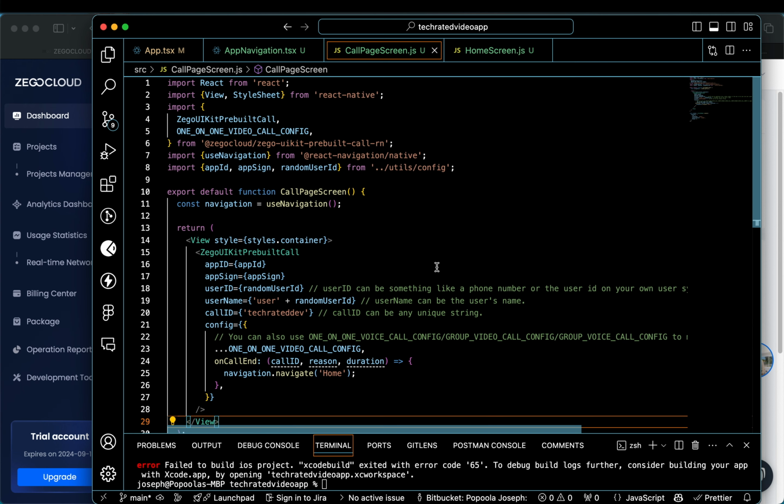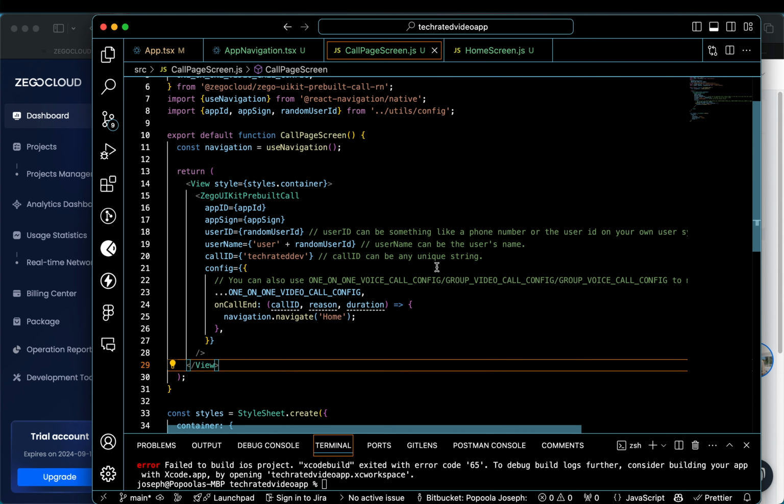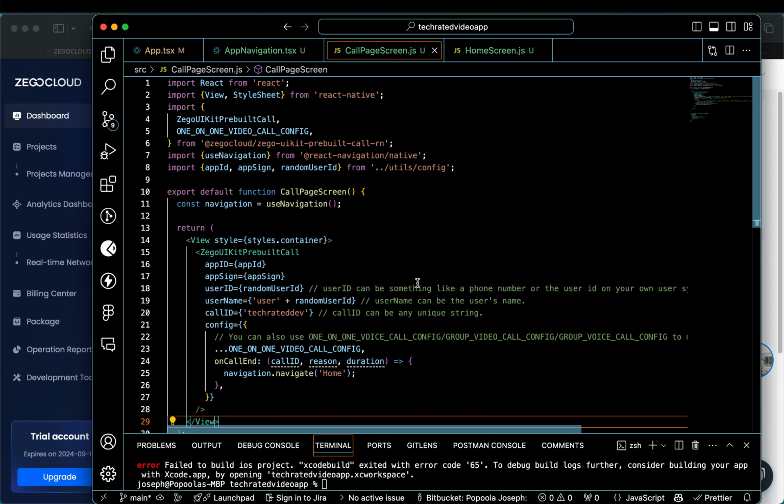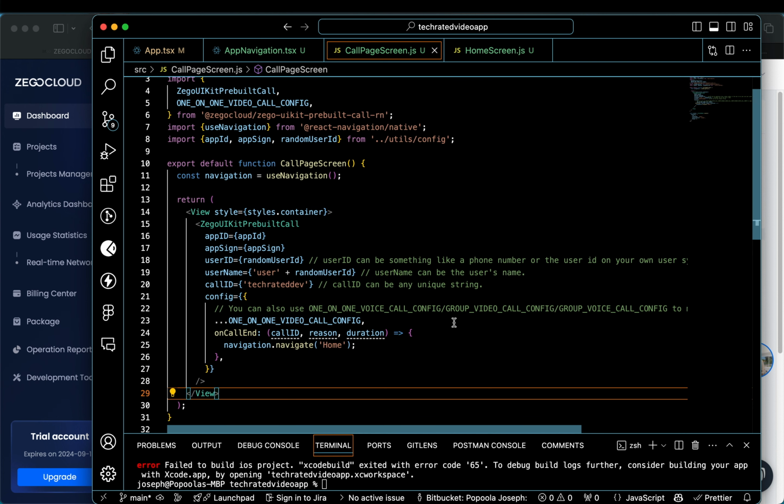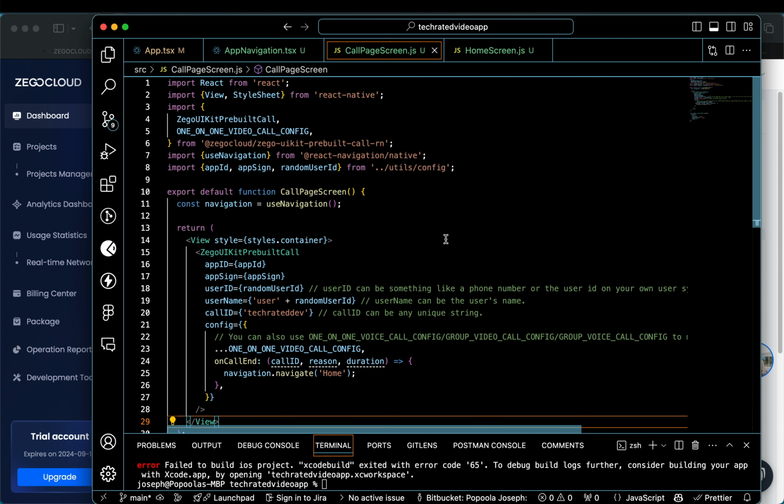So this is how the call page looks like in a nutshell. And let me just see if we... you can even set up the reason for the call, right? Duration, the call ID, and this is a full stack app as it's indicated. And yeah, that is all we need to do. So let's go and start up our app.